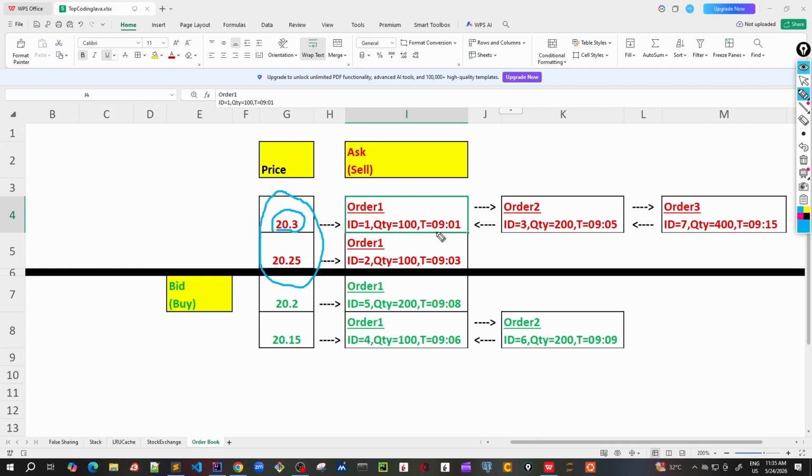As per the time, you can see the highest priority has the best time. It was the earliest. So 901 order 1 is the earliest, and then 905 and 9015. So based on price-time priority, this is our order list.